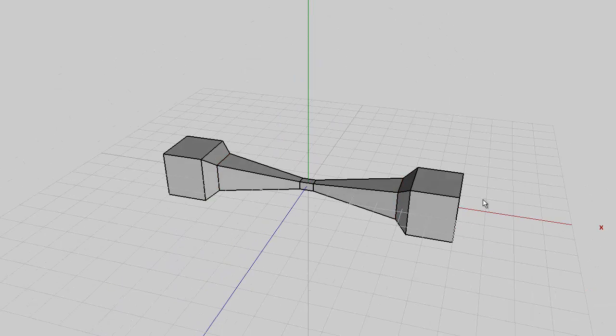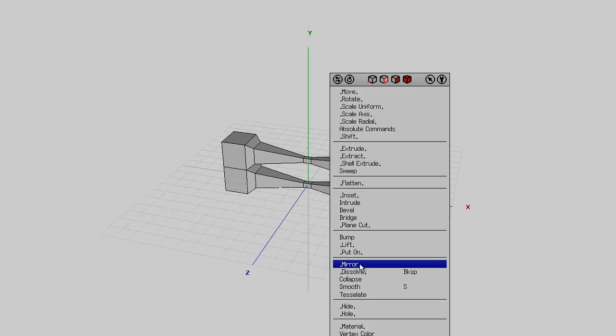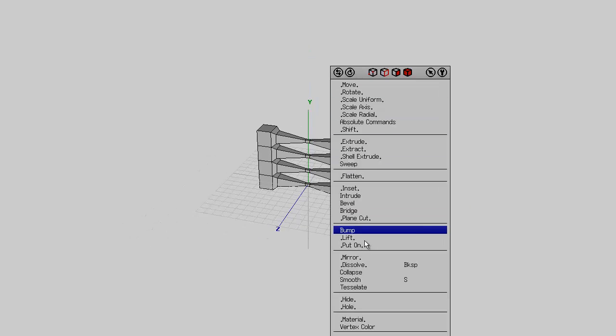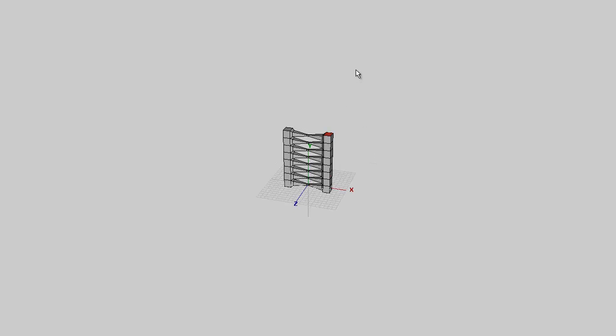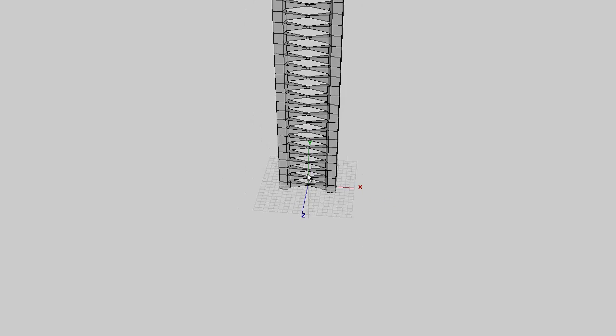To create more of these, I can just select this top edge here, for example, and use the mirror command. So I'll just use mirror a few times to build up my ladder, and because it's a doubling each time, then I won't need to do it too many times before I've got quite a big shape, like so. So that's created my stack.